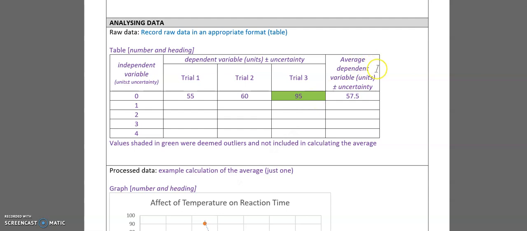Alright, and then over here you're going to have your average. So where you've got your 3 trials, you average them out and you put your answer over here. Don't include any values that are deemed outliers. So when I put these data in here as an example, I've said 55, 60 and then 95. Obviously 95 is much different to 55 and 60, so I've highlighted it in green, and then underneath here I've written: values shaded in green were deemed outliers and not included in calculating the average. So then I didn't include it in my average calculation over here. Okay, so that's the raw data.